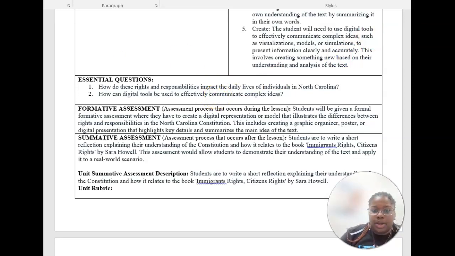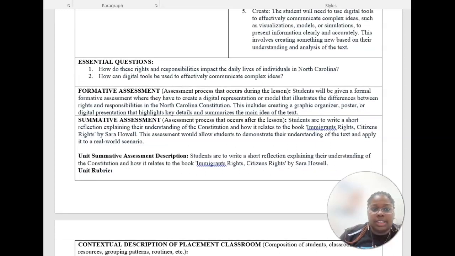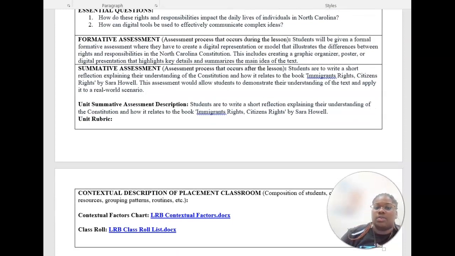All right. Formative assessments. For the formative assessment, students will have to create a digital representation or model that illustrates the difference between the rights and responsibilities in the North Carolina Constitution. This will be done by either a graphic organizer, poster, or digital presentation that will highlight key details and summarize the main idea of a text.